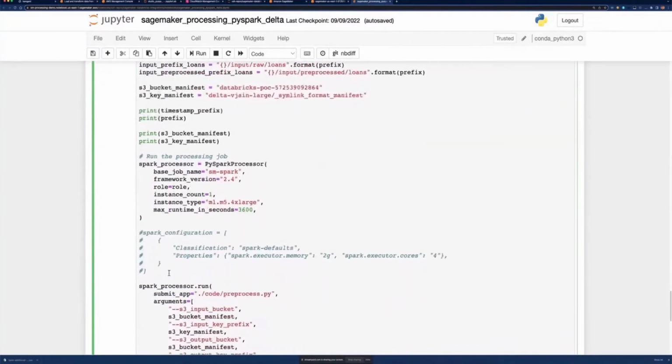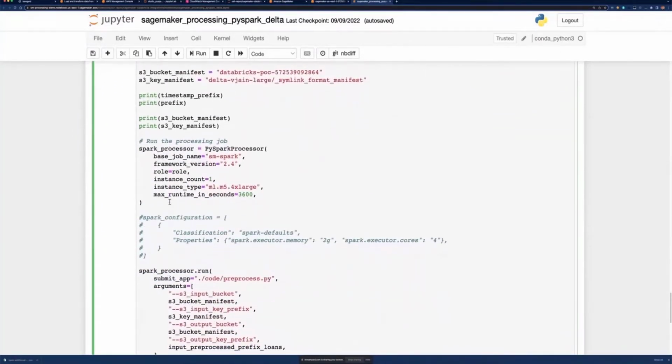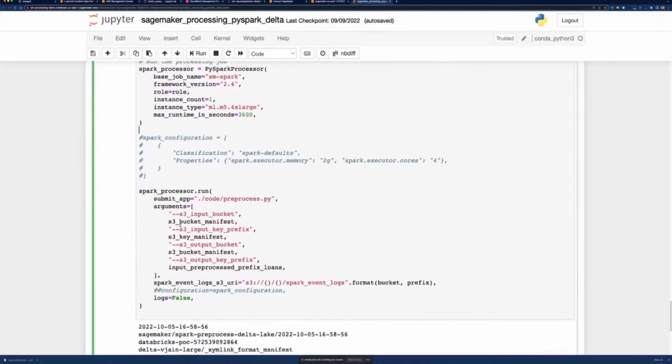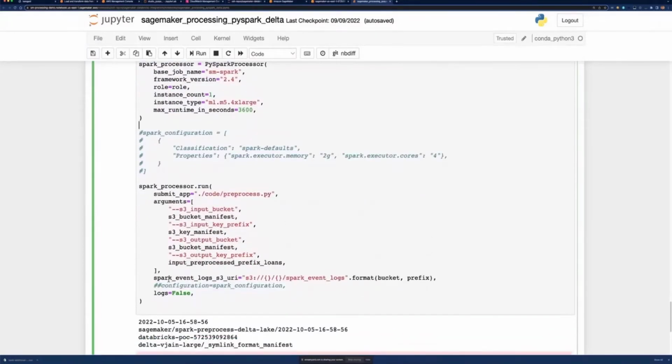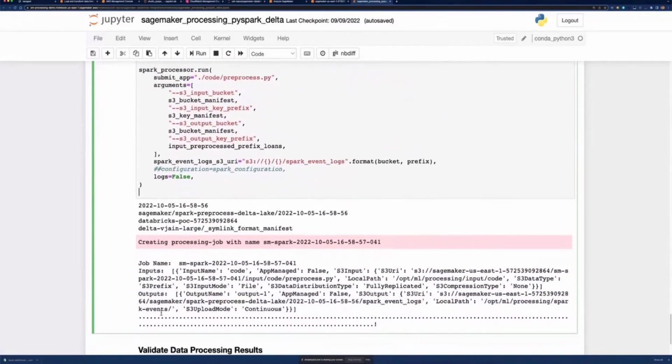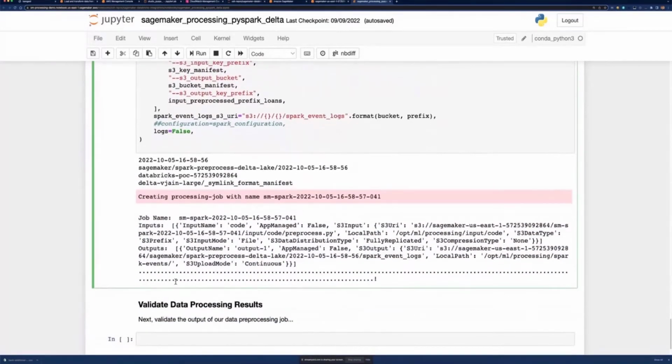And you'll notice here in the main code, we're going to instantiate the PySpark processor with a couple of parameters. We tell it, for example, what size instance type we want to run. In this case, we're using an M5 4x large. And then we do the .run command to pass the final parameters. Because this took a few minutes to run, I had already run it, and this is the output. You see that this Spark job by this name has already run.